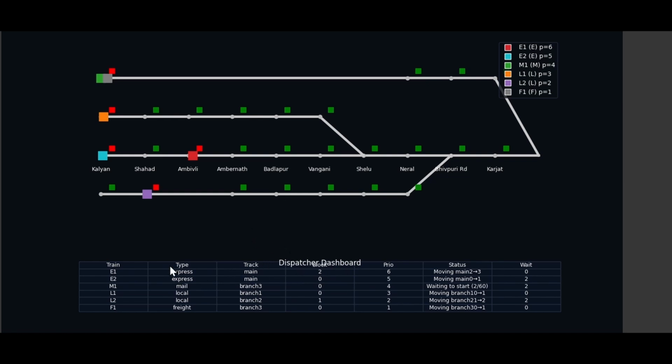So this dashboard has the details of the trains that are currently active. We can see there are 2 express trains, 1 mail train, 2 local trains, 1 freight train, and the track that it is on currently. This shows the block that it is occupying. Basically, Kalyan to Shahad is considered as one block. Shahad to Ambivli is considered as another block. So it tells us the block that it is occupying.